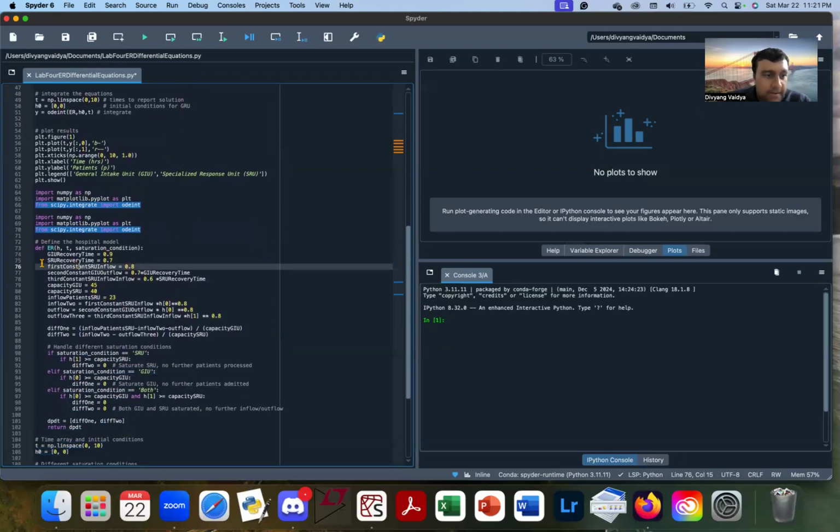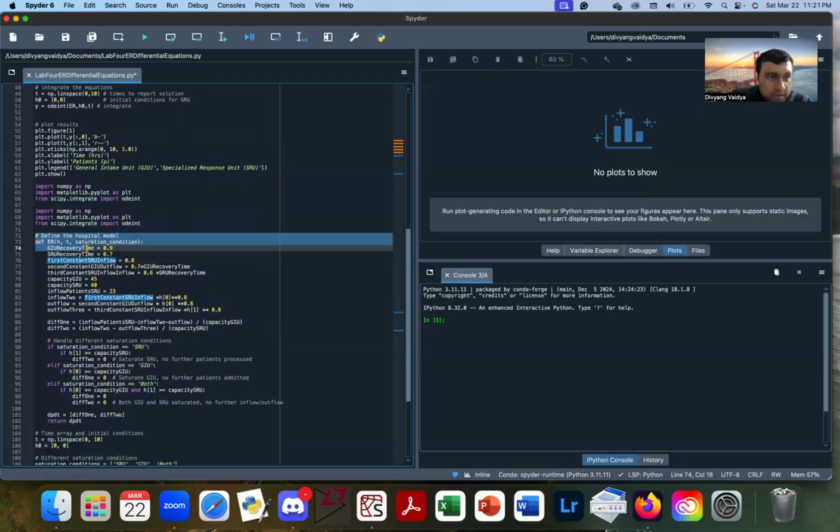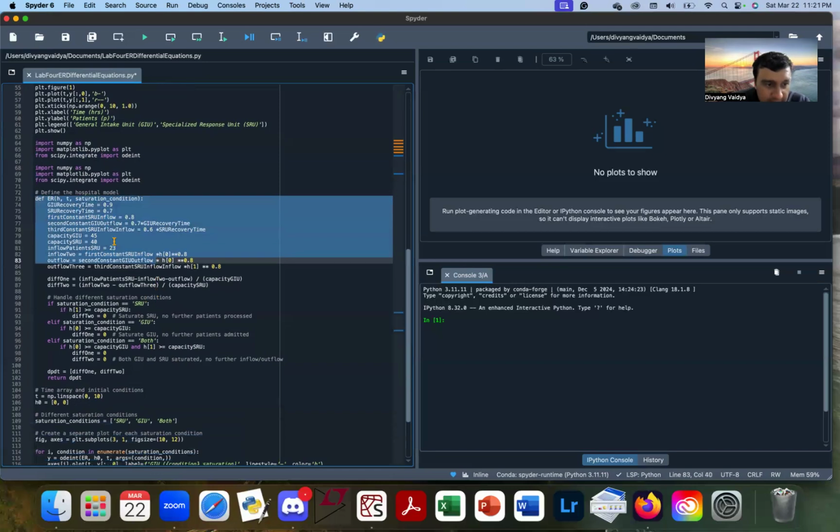So again, when we come here, what we have here basically is again the hospital model, because now what we want is four different plots. So one is going to show the saturation for the GIU, and then it's going to show the saturation for the SRU, and then one plot is going to show both of them being saturated. So in order to do that, we have to set this equation.